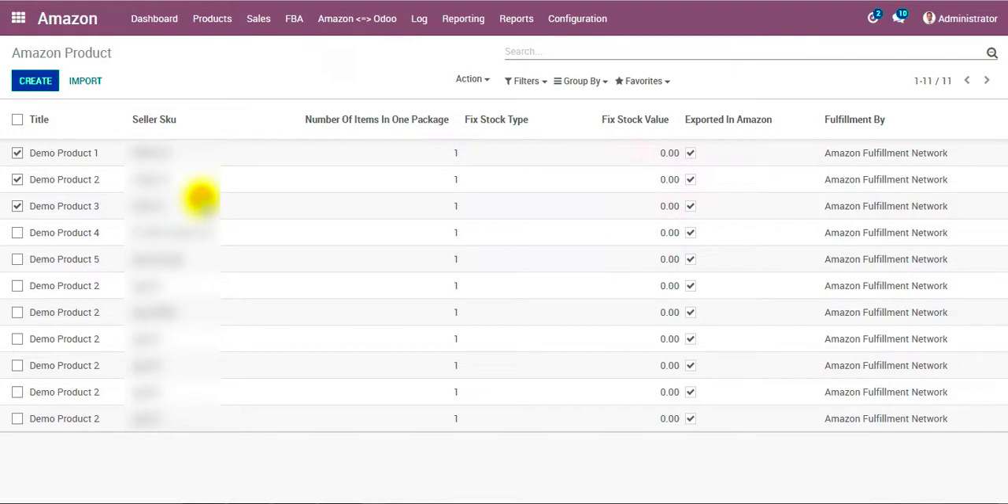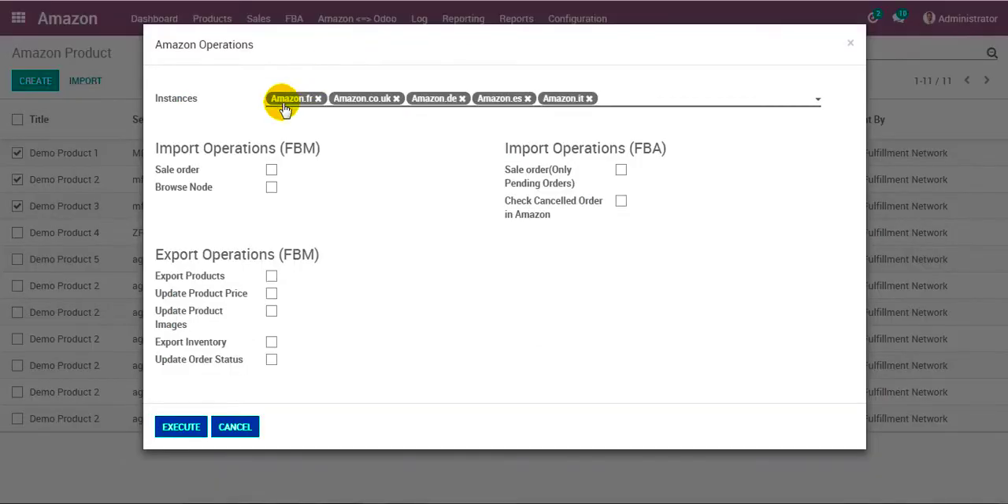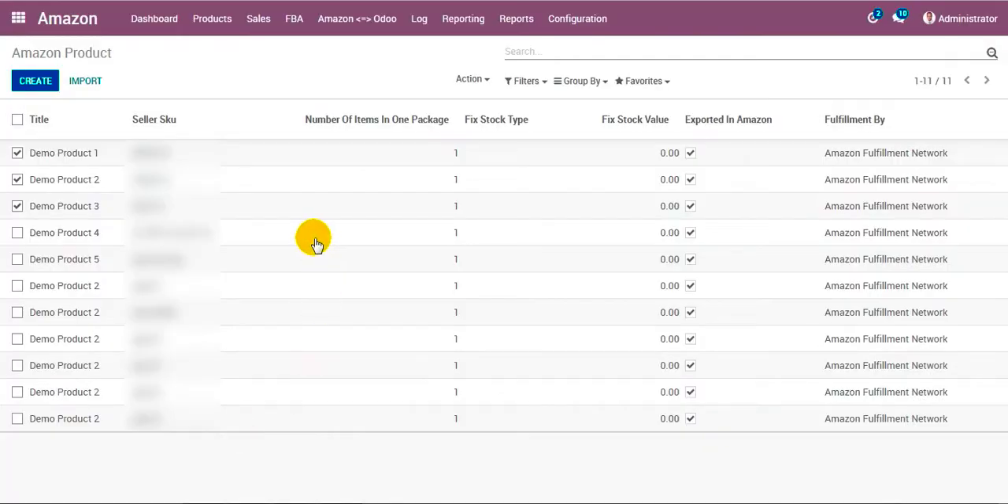So this was the first way. Now let's see the second possible way, that is the bulk export. For that we go to the Amazon Odoo menu, Amazon Operations. Here you can see that you need to specify for which marketplaces you want to export the data. Finally, you can select the option Update Product Images and click on Execute. Once you click on Execute, it will export all the product images for these marketplaces to Amazon. So this was the bulk export of the data.